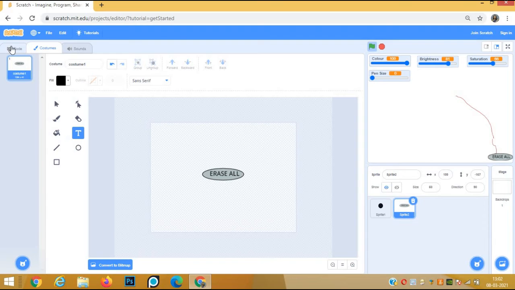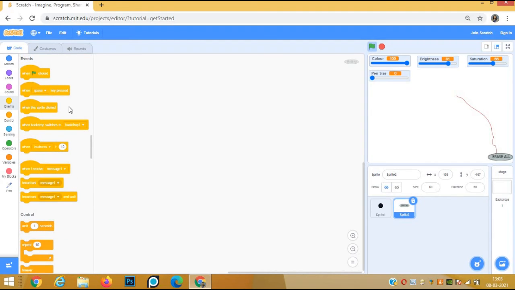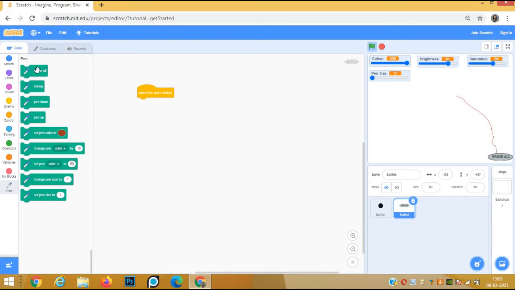Now we'll write code for this sprite, that is when this sprite is clicked. From events we'll take when this sprite clicked. From pen block, erase all. See what will happen: as soon as we click this sprite, everything will be erased.